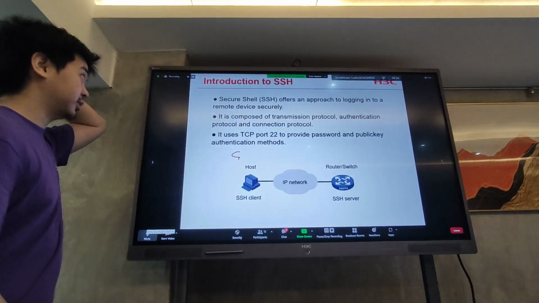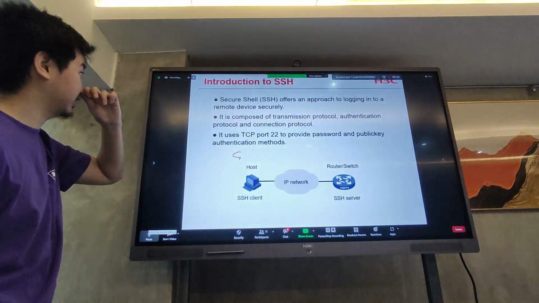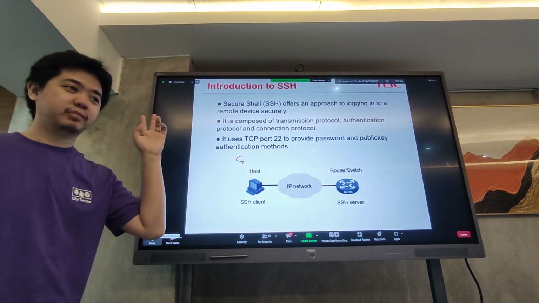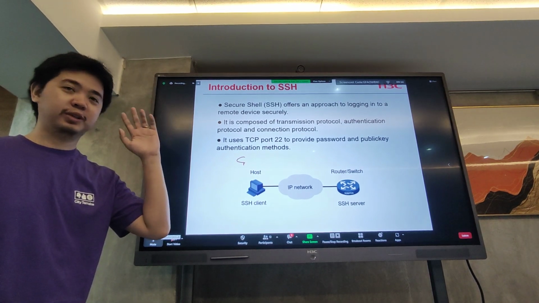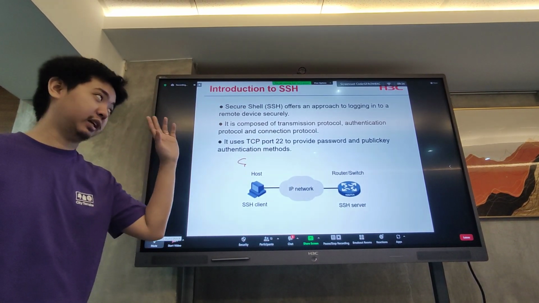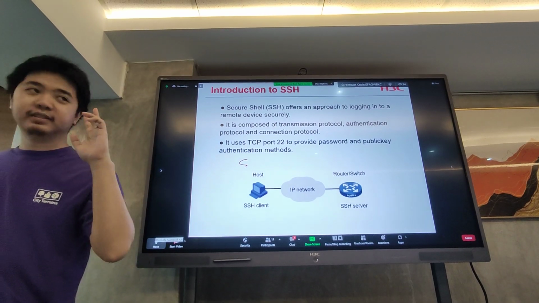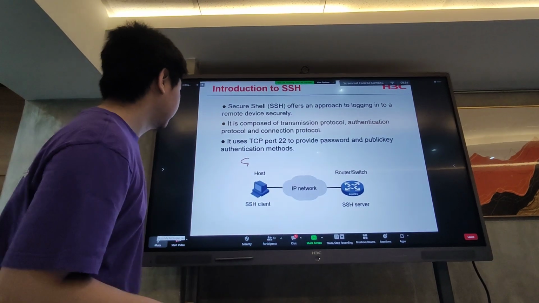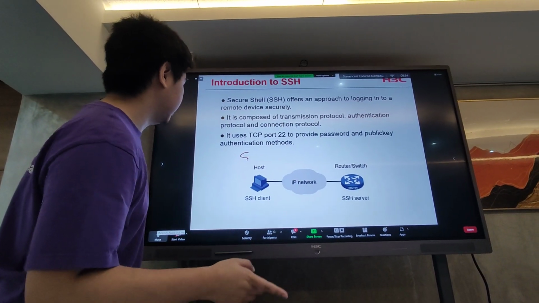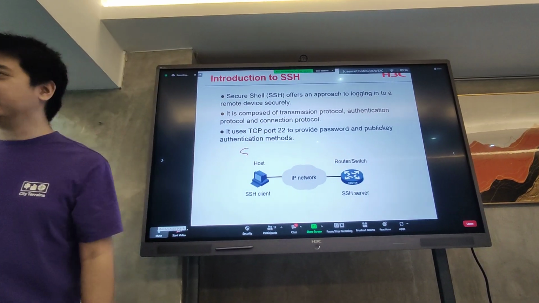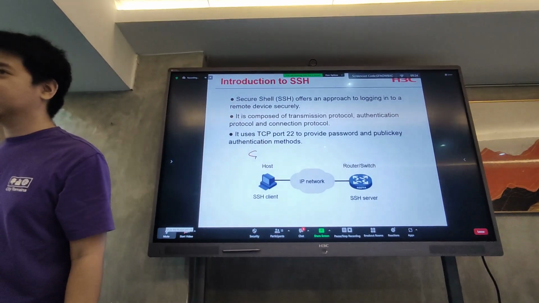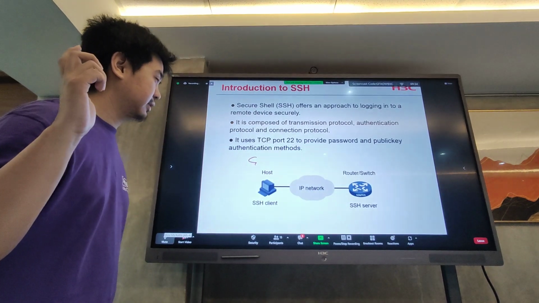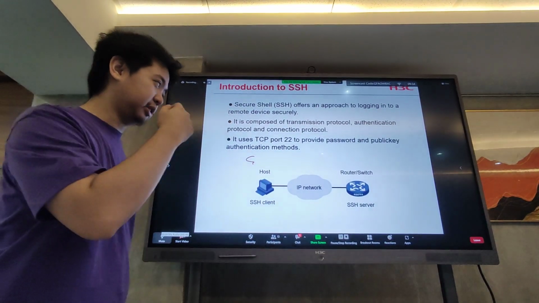Introduction to Secure Shell. Secure Shell offers an approach to logging into a remote device securely. Why securely? Why is SSH secure compared to Telnet? It has encryption. Okay, that's correct. It has encryption. What else makes SSH secure? Well, authentication is already secure.